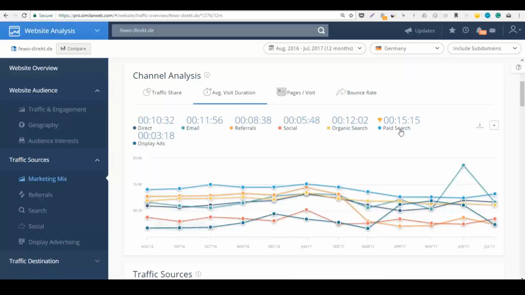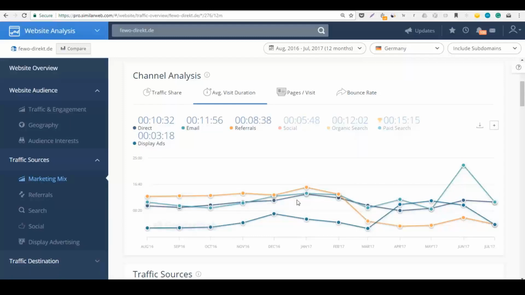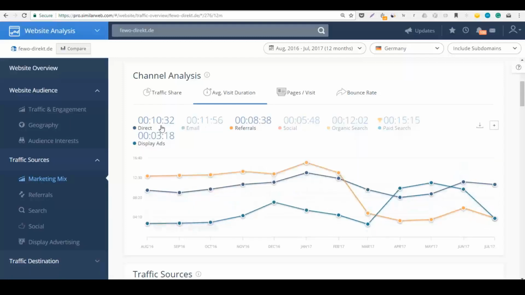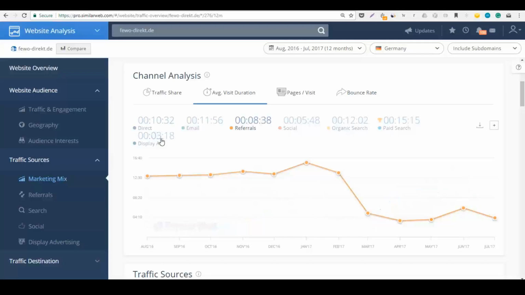You can just click on those ones because it's a bit noisy. I want to concentrate just on referrals, right? So I'll just click on each one and they will be hidden. And now I'm looking only at referral traffic and seeing what has changed in terms of average visit duration. So what I can see here is that until February they had a really engaged audience.